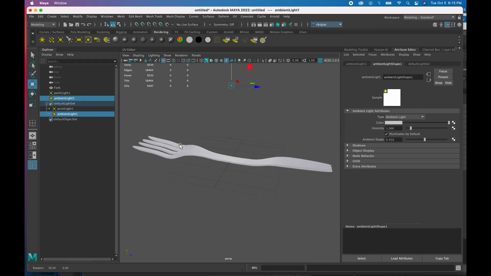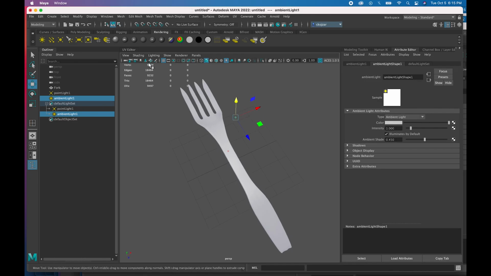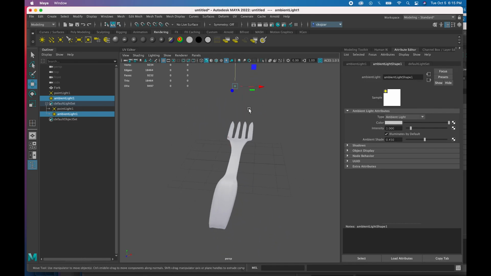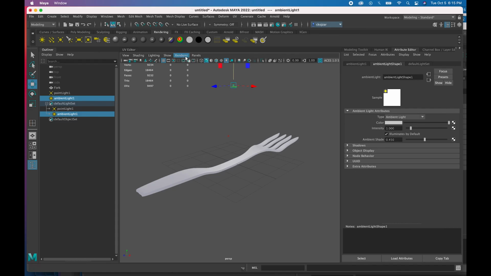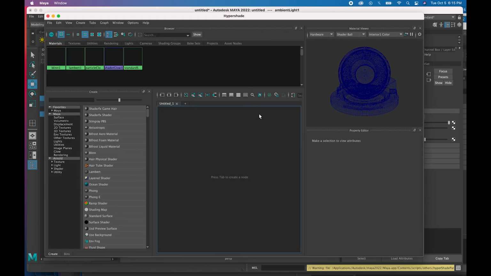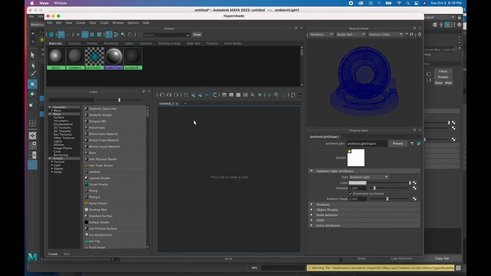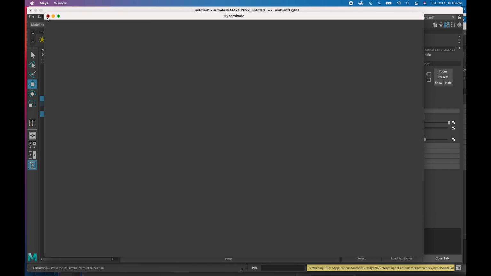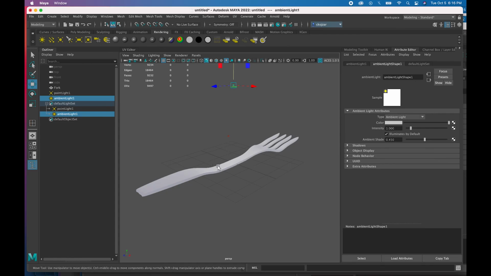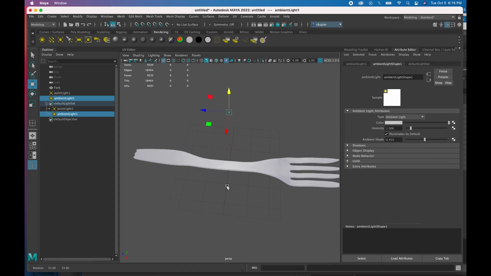It's lit in a way that is just working in this mode. I haven't gone to rendering and I haven't done hypershading, but these are areas where we might want to explore soon. So start checking those out, and I thank you for watching this tutorial on the fork.